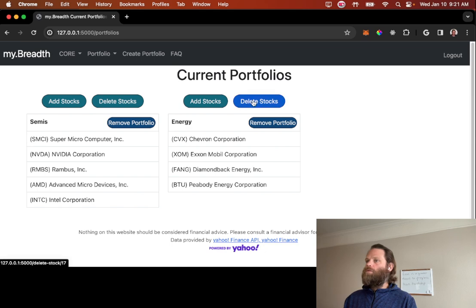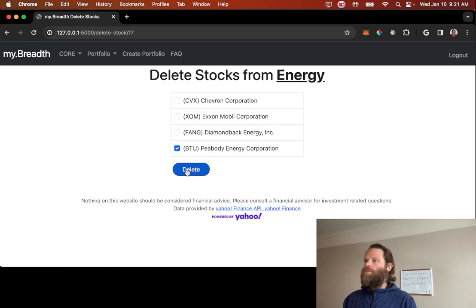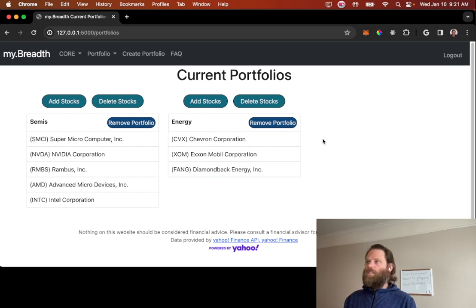And let's say we don't want any coal companies in here. So we'll get rid of that and we can delete, and it's just that easy. And then I will just show remove portfolio.